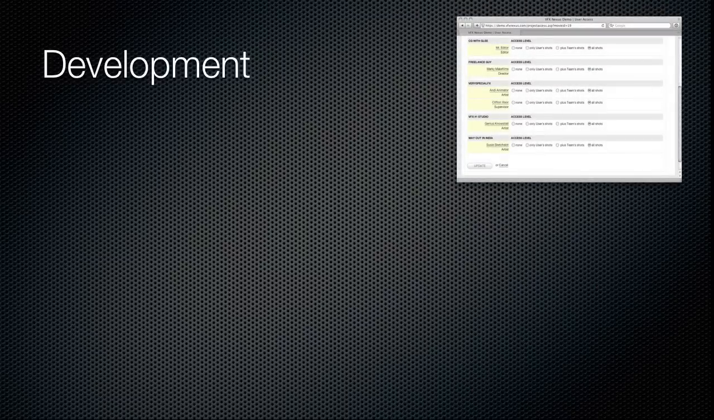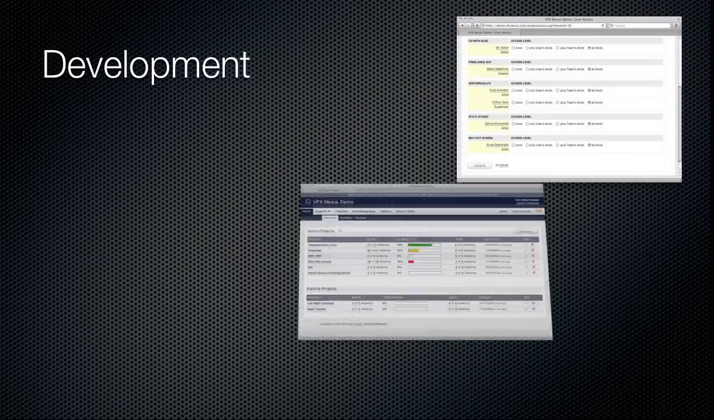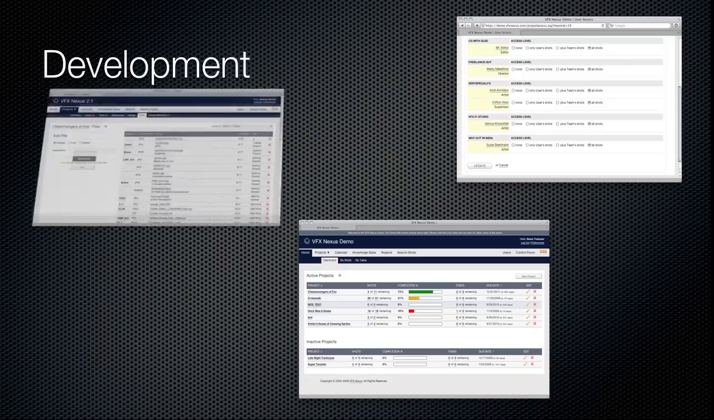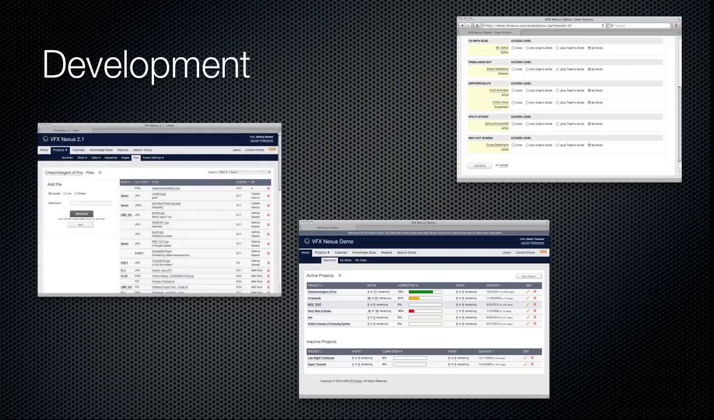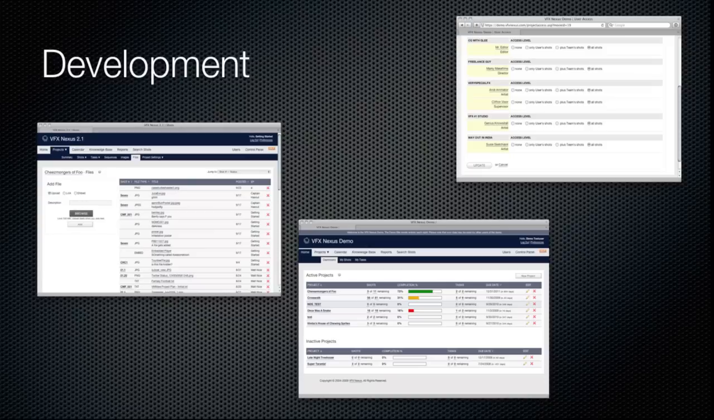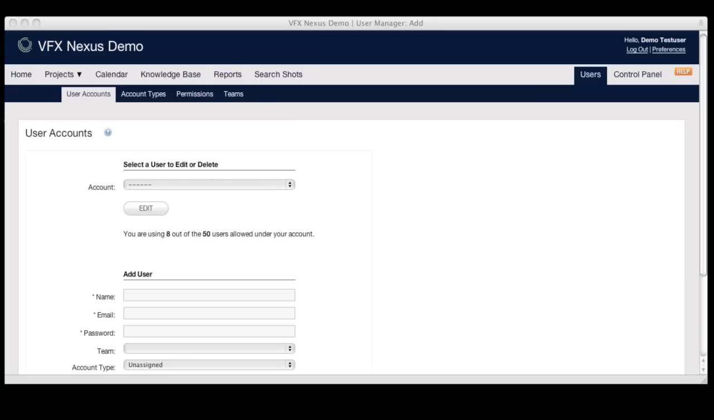We took a look at security, permissions, teams, task assignments, and streamlined the use of each. We've added support for file sharing worldwide, and the whole system has now been focused around projects and teams. Along with teams, there's now an added layer of security so that groups can be limited only to the projects they need to access. Let's dive in and take a quick look at how VFX Nexus 2.1 operates.